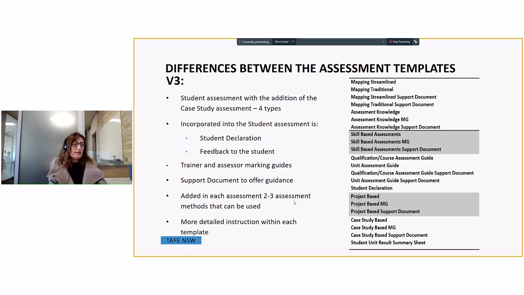So we've incorporated 3 documents into one. The marking guides are for the trainer and assessor. And so now we have distinctive documents that are student-facing documents and that are trainer and assessor documents. We also included a support document for each of the different types of documents. The support document was around offering guidance. A lot of the feedback was, how do we fill in these forms, the assessments, what do we write? So we developed a support document to assist in completing the student assessment.